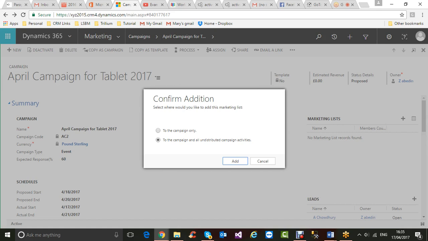Select where you would like to add this marketing list: to the campaign only, or to the campaign and all undistributed campaign activities. Would you want to add this marketing list to this particular campaign, or to all other campaign activities underneath as well? Which one do you want? At the moment we don't want to create something big, because then you will not understand. So make it simple first, and then we will go slowly to the complex one.